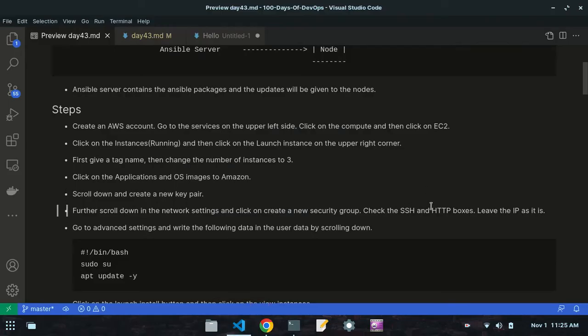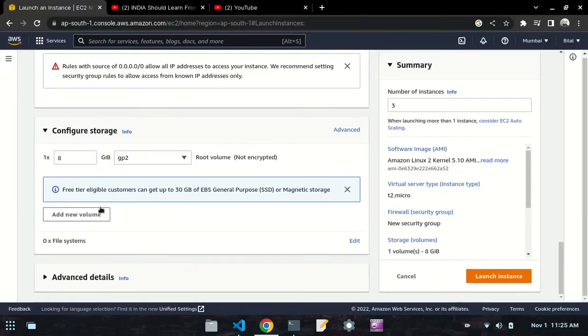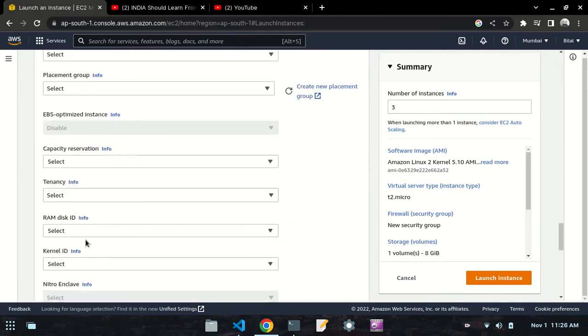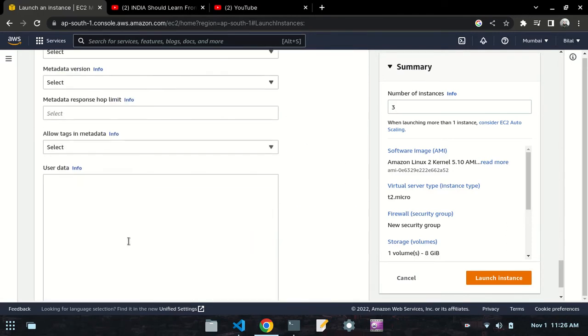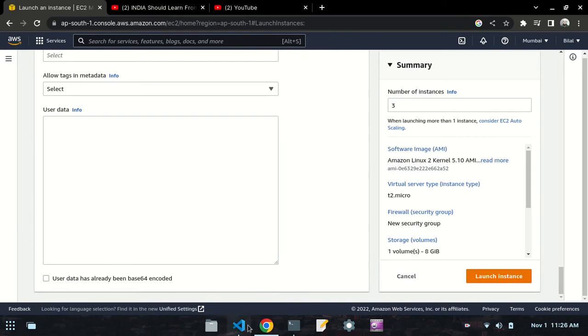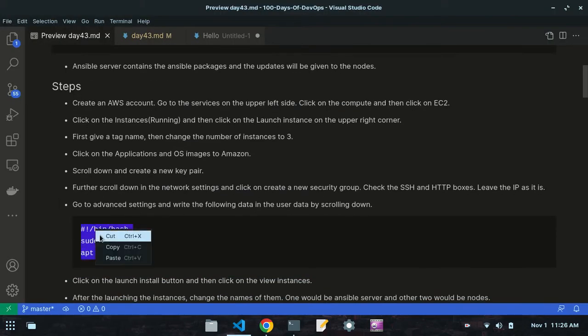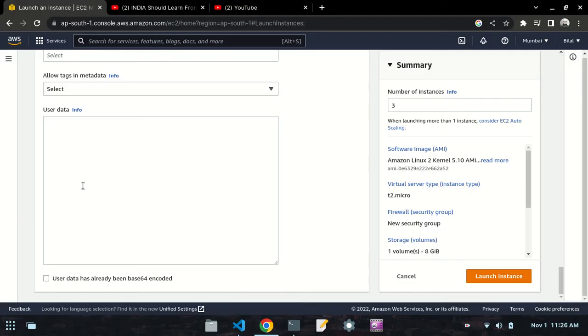Go to this configure storage or scroll down more. Leave the IP as it is, alright. Go to the advanced settings and write the following data in the user data by scrolling down. So you don't need to work on this configure storage. You just click the advanced details and now scroll down to the end, leave the options as they are, and now enter the user data. So what you need to do is to copy this data and now paste it here.